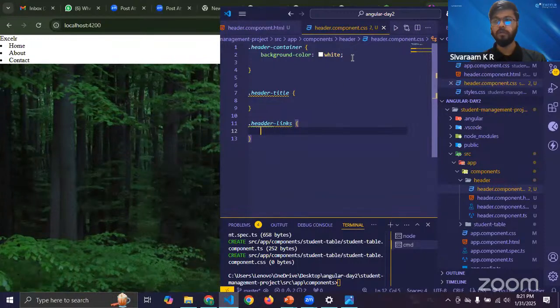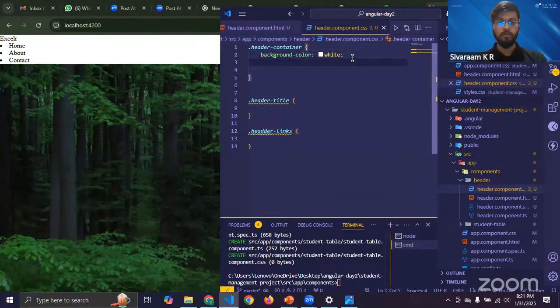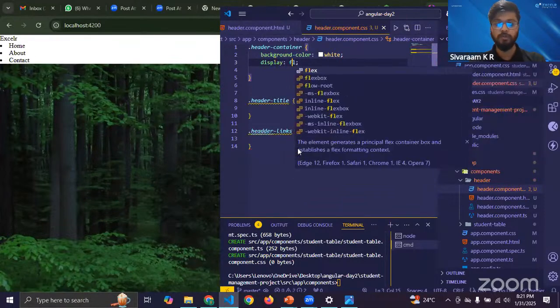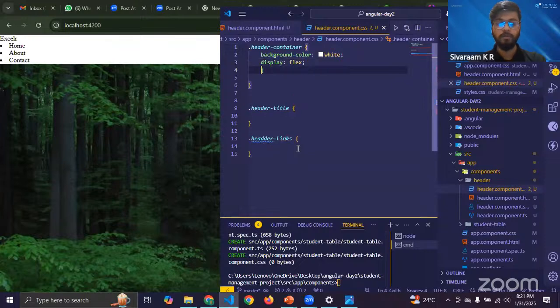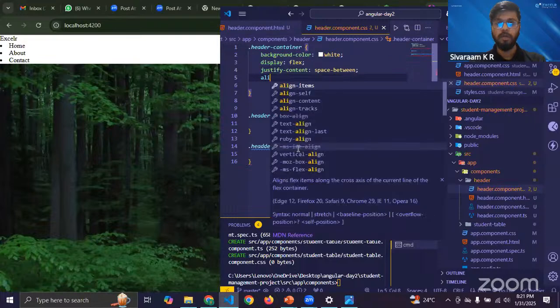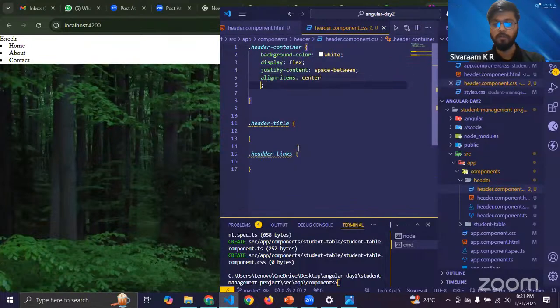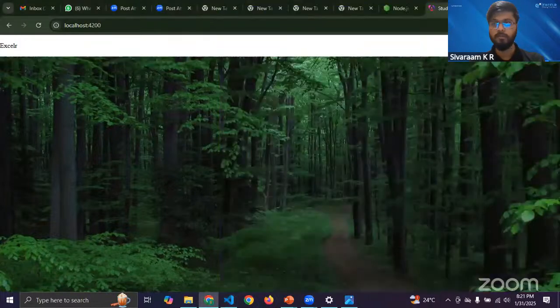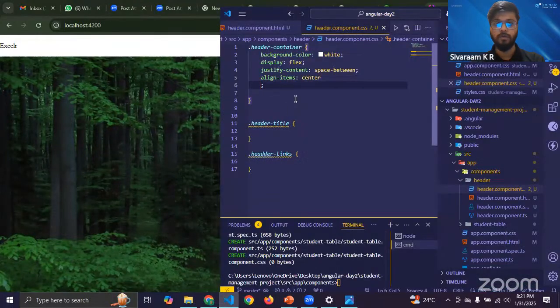So now what I need to do is write some CSS. Since this is both top and bottom, I'll make this a flex box. Flex box, justify content, space between, align items, center. So now what happens is this will get separated.